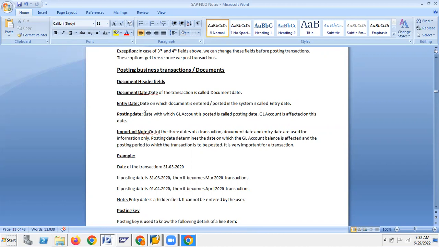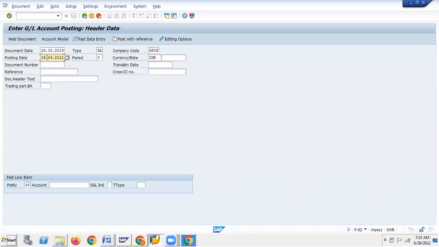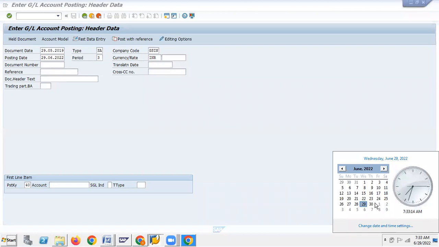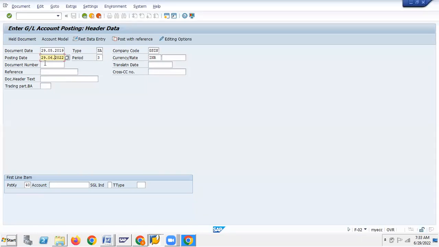Okay, posting date. The date with which the GL account is posted is called the posting date. The GL account is affected on that date. For example, in real time business, they are unable to post to the previous month, only the respective month. For example, we are in June, so they are in June month close only. They are allowed to post only in this particular period, because if you post to the previous month, it will not allow.